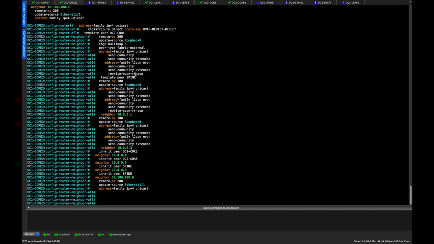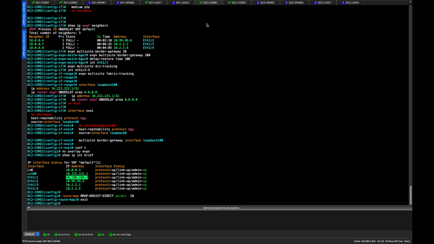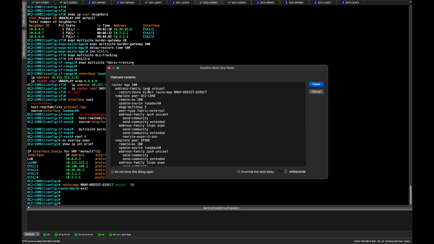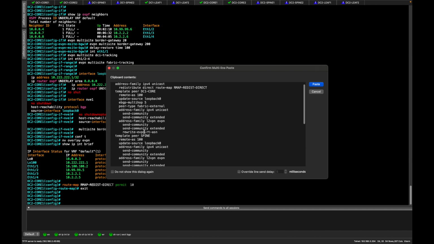There we go. Cool. So now for DC2, the changes will be a little bit more evolved. We are now in Autonomous System 200. This is going to be DC1 core, which uses an autonomous system number of 100. All the rest of that's fine. The spines, being IBGP in this data center, will use AS200.